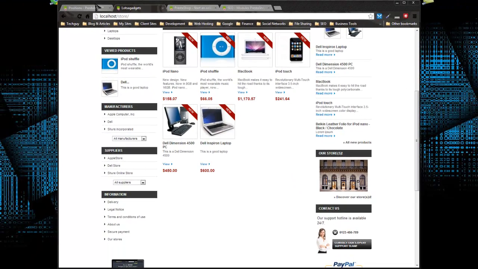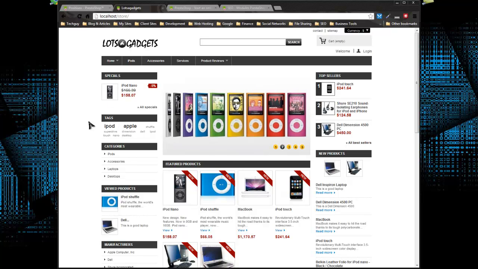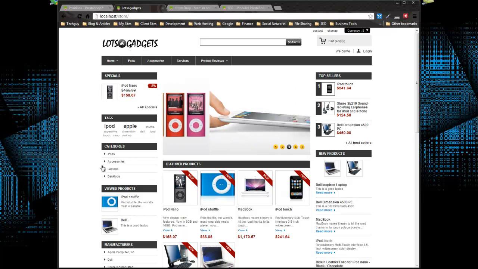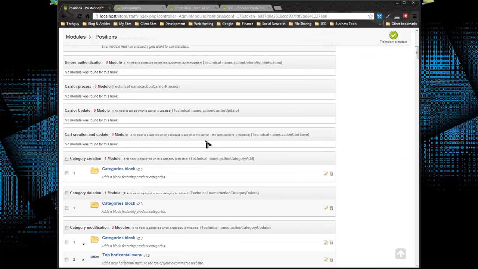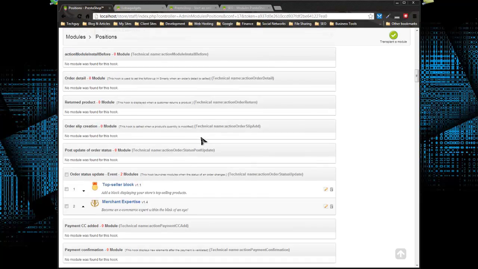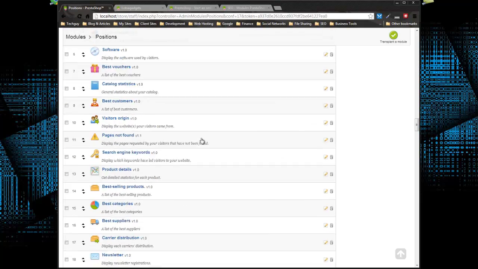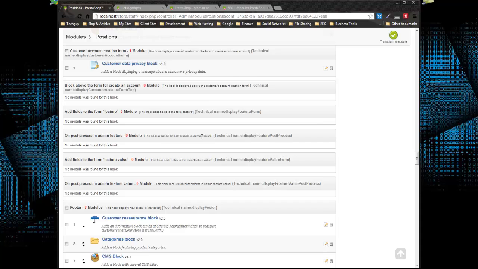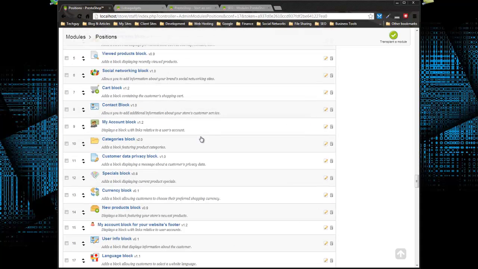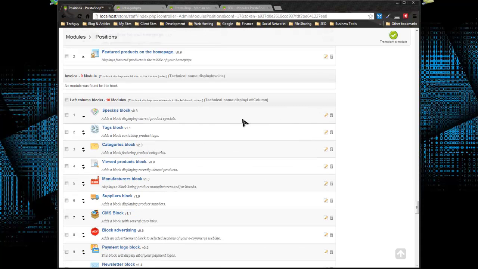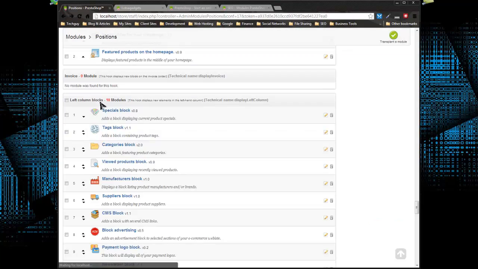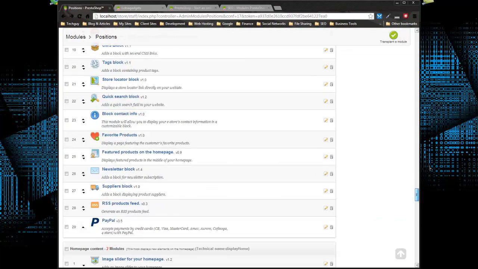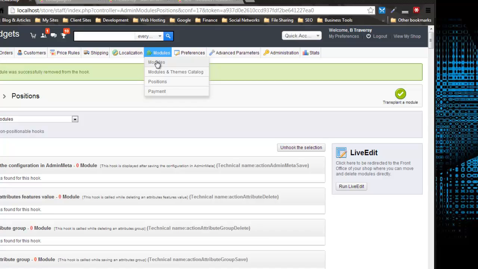Alright, and you can also, each module comes with its own set of parameters or settings. So let's go to that specials block and just see what kind of settings it has. You need the left column, and you want to do that by clicking on the edit icon. And this doesn't have it. Oh, I'm sorry. We're still in the positions. We need to go to the actual modules directory.